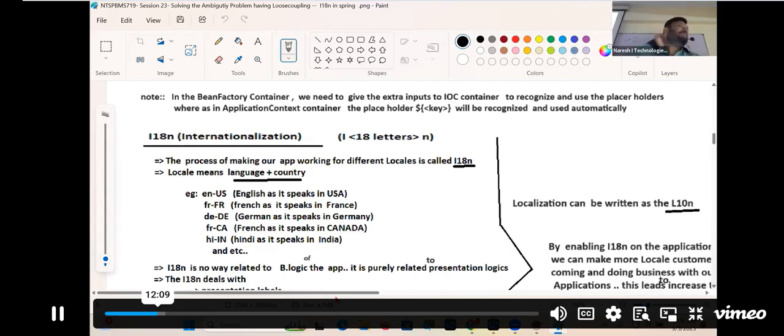So by enabling I18N, we can increase the number of customers for the application. You take the Amazon website without internationalization: only English speaking people can do business. But enabled with I18N, anyone in the world can do business. When anyone can do business, it means what? The customer base is increasing or not?